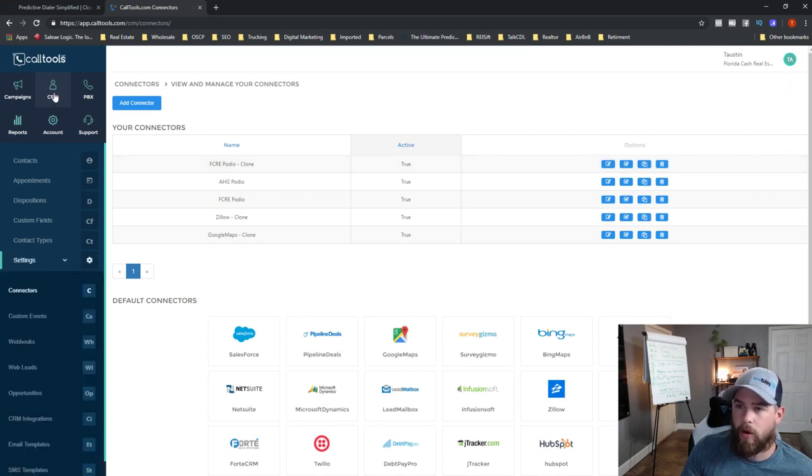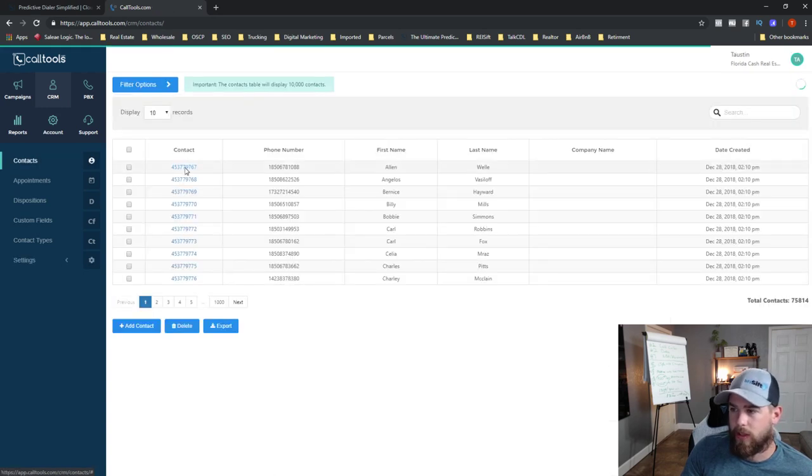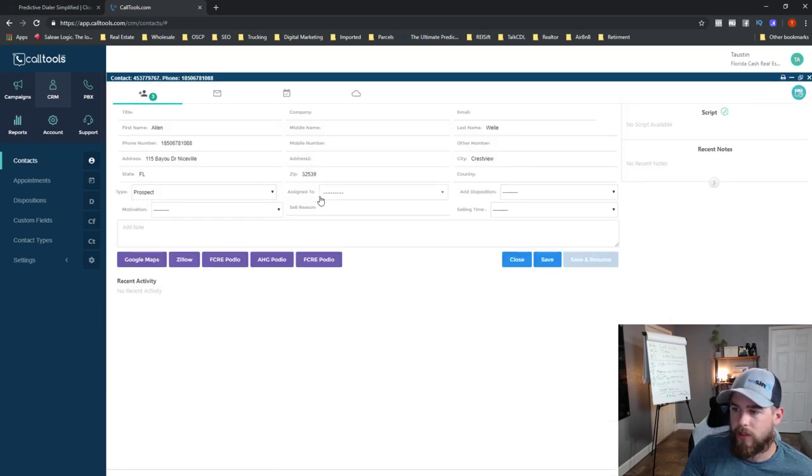So now if I go back into my CRM here, go to my contacts, and let's just select this one here, I should see another FCRE Podio. There's two of them. The name of it is FCRE Podio Copy, but that's just the name of the connector. The actual button, remember, we have a button name and we have the connector name. It's still called FCRE Podio.